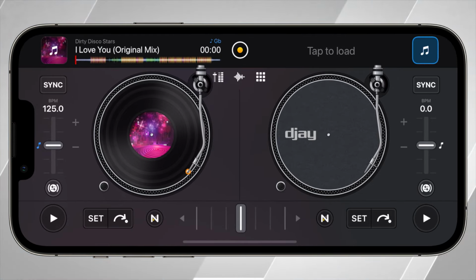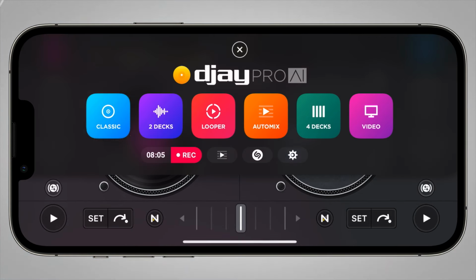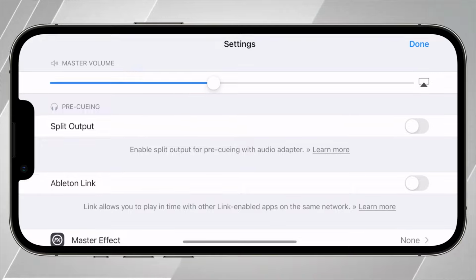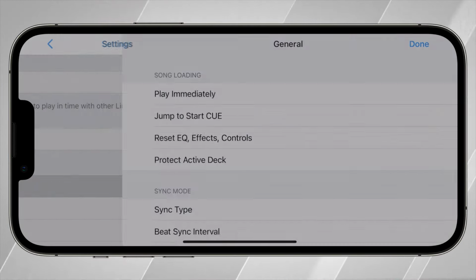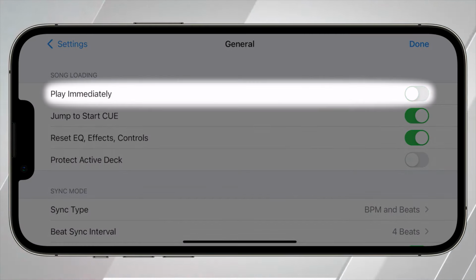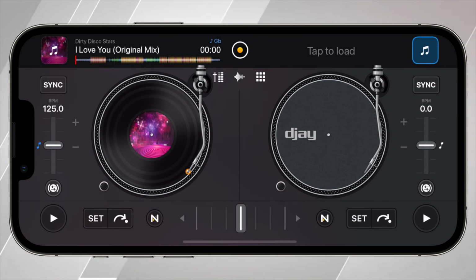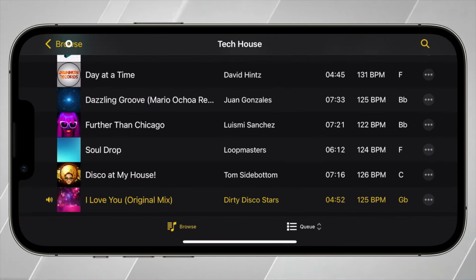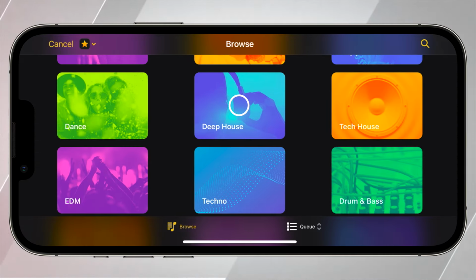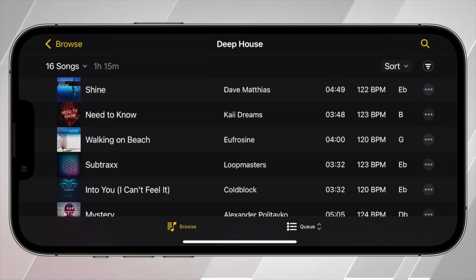Let's do the same for deck 2, but first I'm going to tap on the menu button and then settings, and under general I'm going to turn play immediately off. So now anytime I load a track, it won't automatically start playing on the deck. Let's go back into our library browser, and this time I'm going to go into the Deep House playlist and load a track called Need to Know.